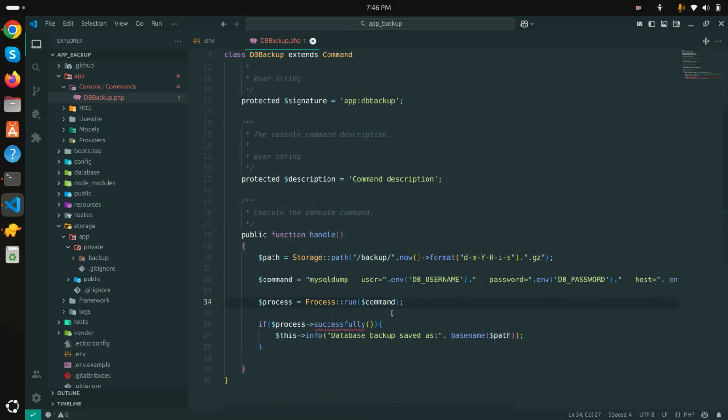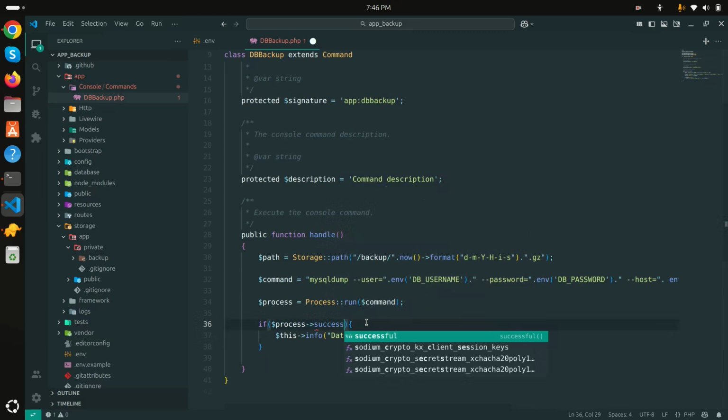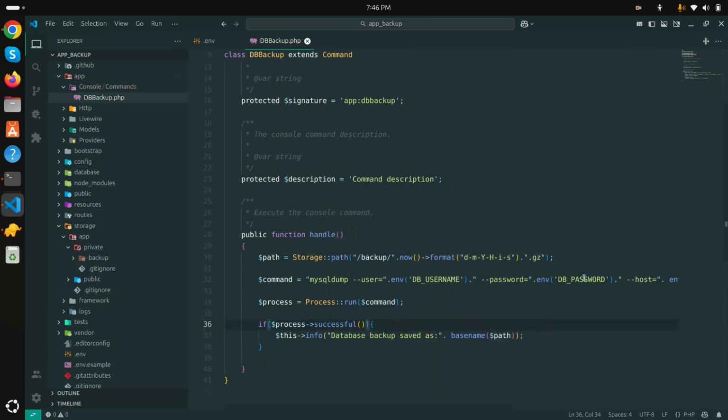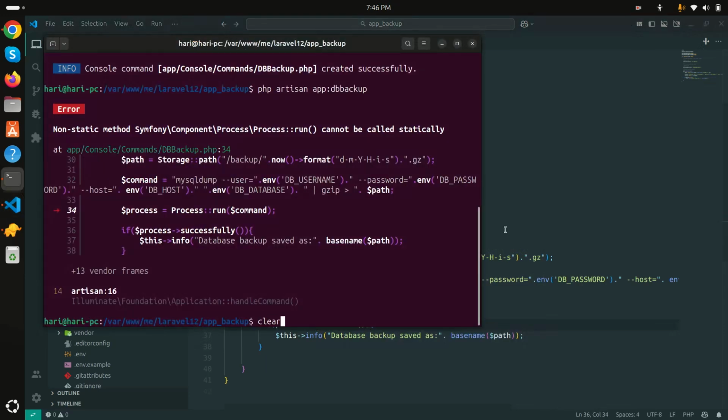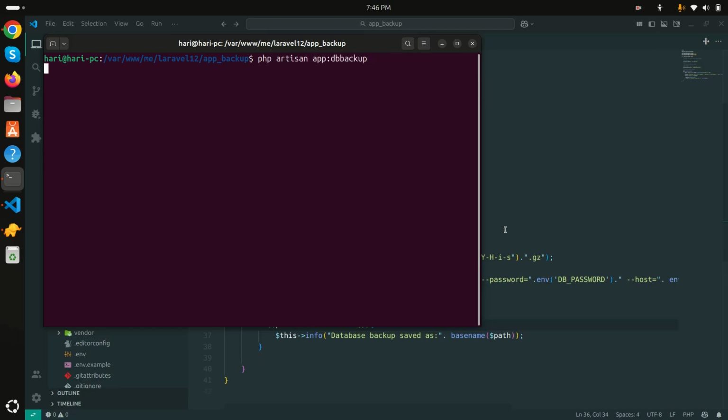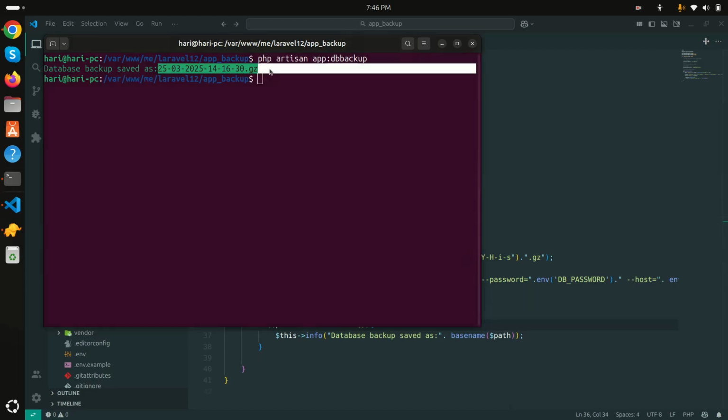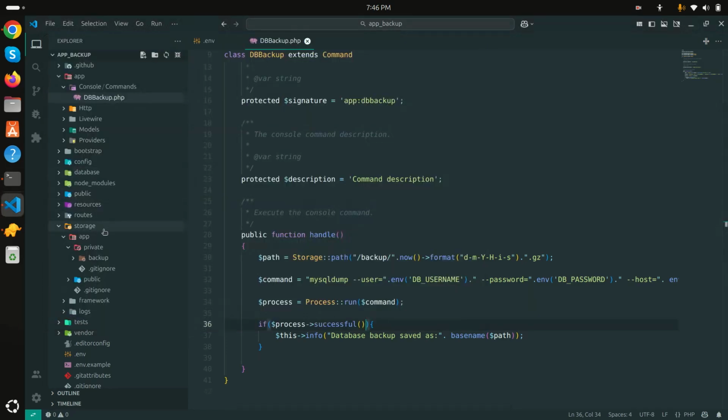Also this method is not correct, so let me take it from the autocomplete, successful, and save it. Now let me go here, clear it and run the command. Yeah, you can see that database backup saved, and this is the name of that database backup. So let me go to the editor and storage, backup.